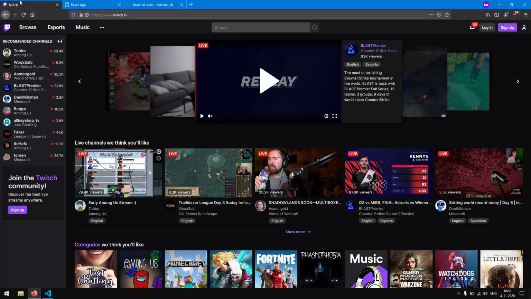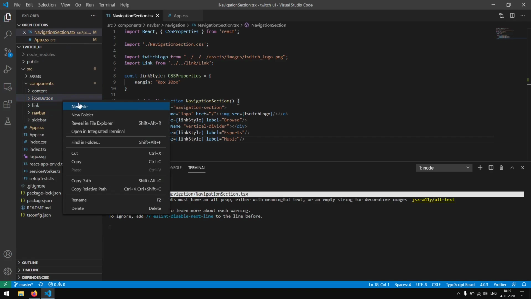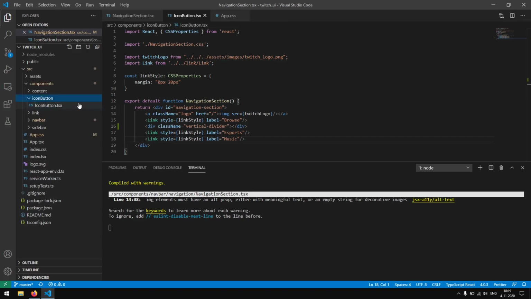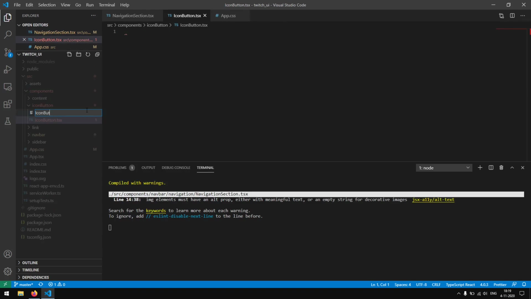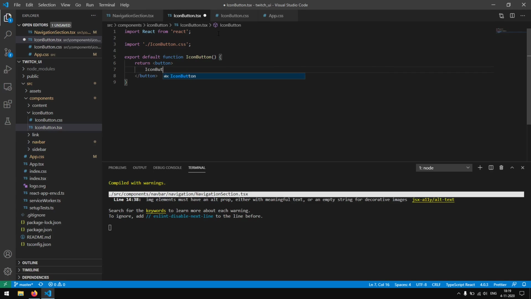So before I'm going to do that, we are going to create a separate component for our icon button. So in our components, we are going to create a new folder, icon button, and we are going to create two new files, icon button.tsx and the icon button.css. We are going to import React from React, like so. We are going to import our CSS, and we are going to export the function, and we're going to return a button, and let's see, we are going to say icon button.